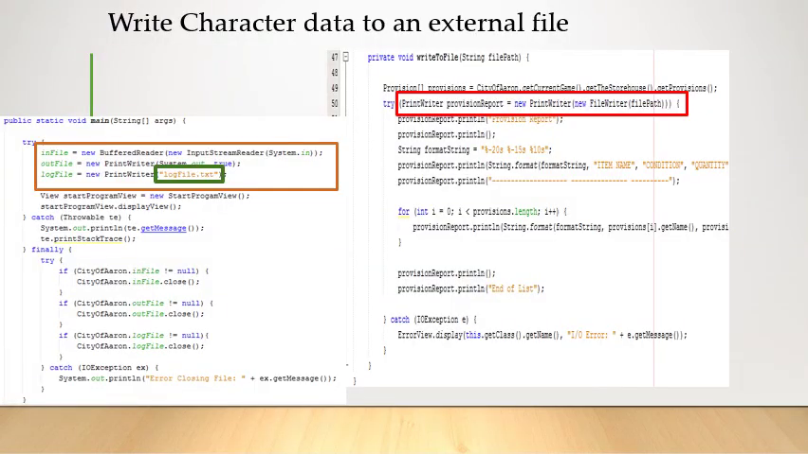Here we demonstrate how character data can be written to an external file. Now, in our code, we use the character stream output to output the data, and that can be verified by the PrintWriter provision report here.